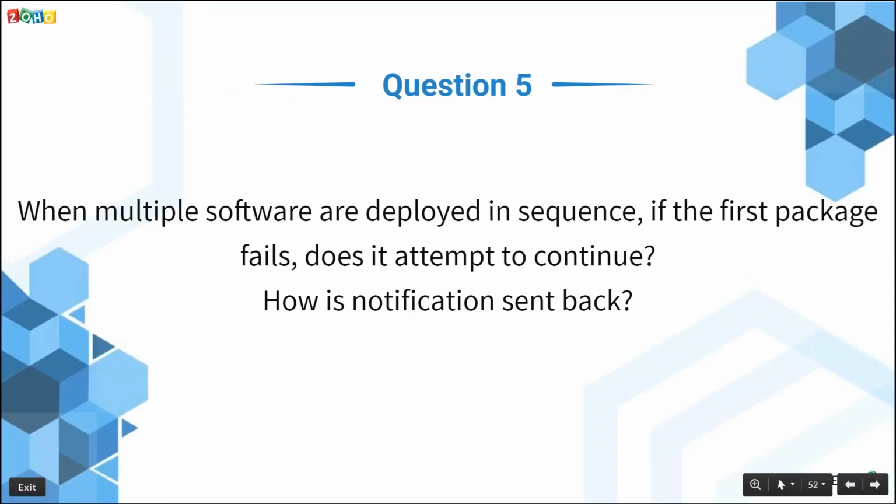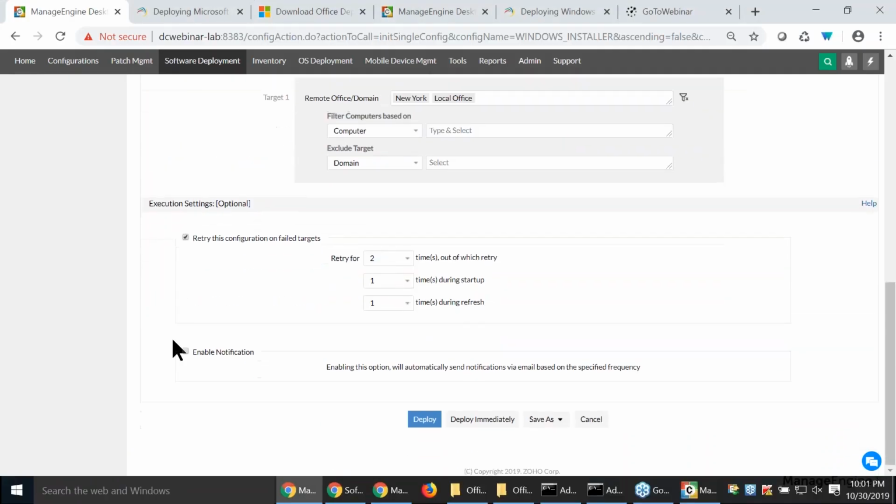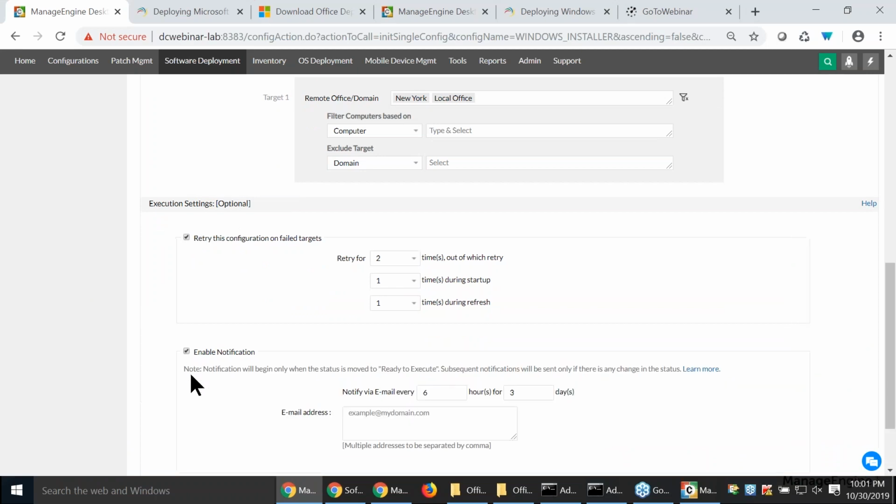Question 5 is, when multiple software are deployed in sequence, if the first package failed, does it attempt to continue? How is notification sent back? If the first package fails, the configuration would be called off. To be notified about this, you can enable the notification settings so that when the first failure occurs, the administrator will be notified about the deployment and can take immediate action.